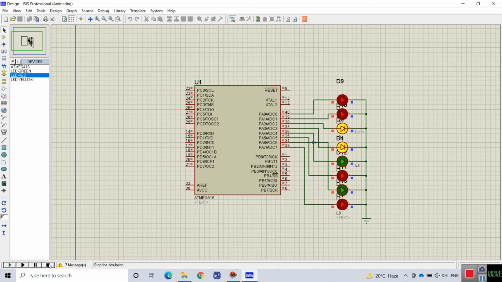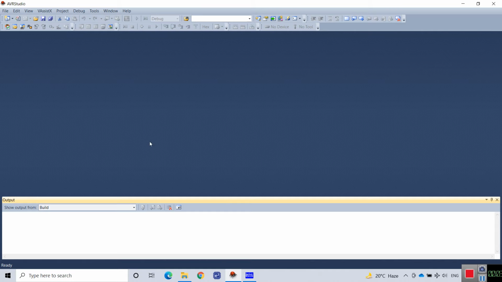Starting from the software, I'm going to stop this simulation. I have started the AVR Studio. Whichever version you have, you can write the same code. There may be some compilation issue, or some porting issue from one software to another, but the LED blink code, or most probably any code, will work the same if you write it manually.